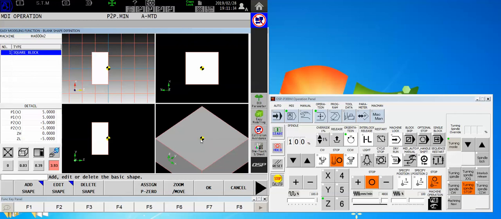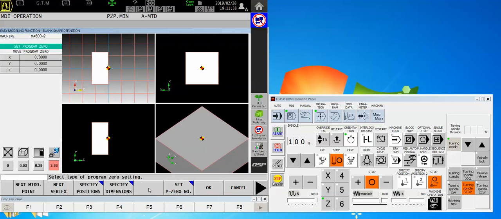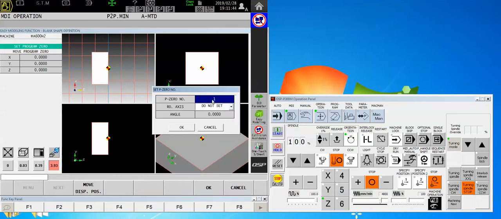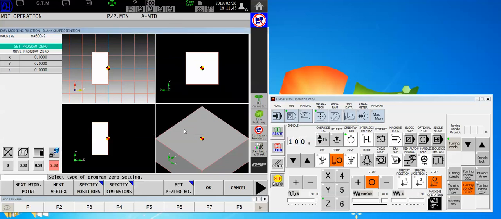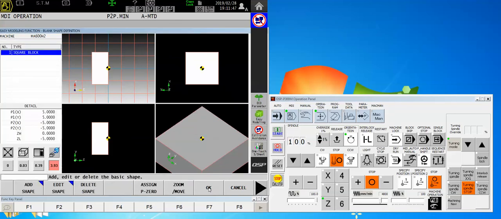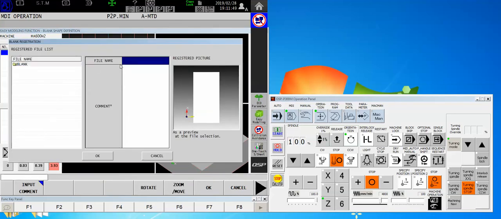Assign my datum to where I want it through assign P0. Right now it's right in the center. That's good enough for me. So if I tell it that this is going to be work offset number 1, okay, now we're set. As I name this file, I definitely want to name it the same as my program name. I don't have a program here. Let's just call this test.